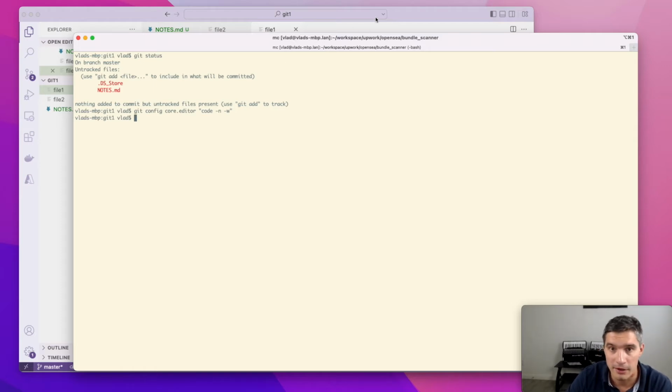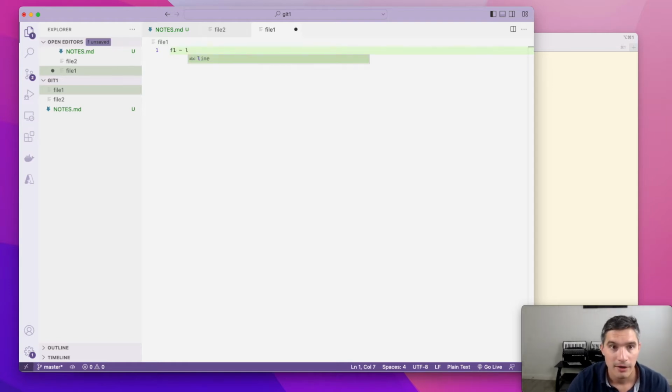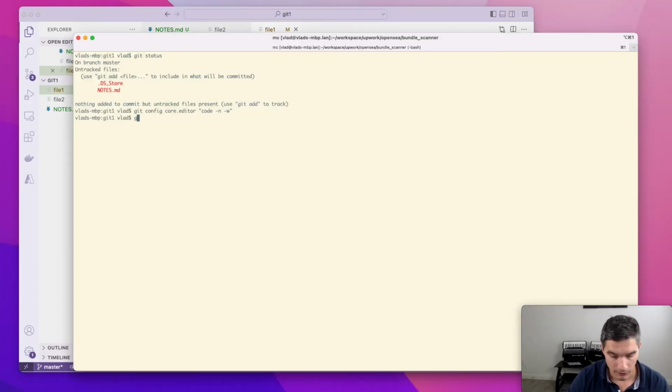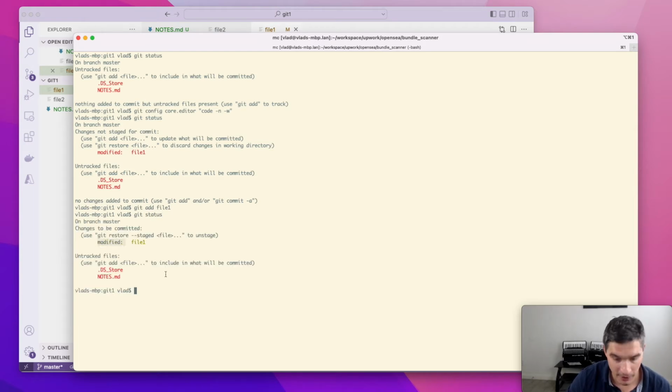So now we can try it out, and let's say we make a change, we add a line to the file that was empty, file 1. Let's say F1L1. And now if we do git status, we will see that the file is modified. We add it just like we did before. And now if we do another status, it will say right here that it's modified. So now if we type git commit without a -m, it should open Visual Studio Code.